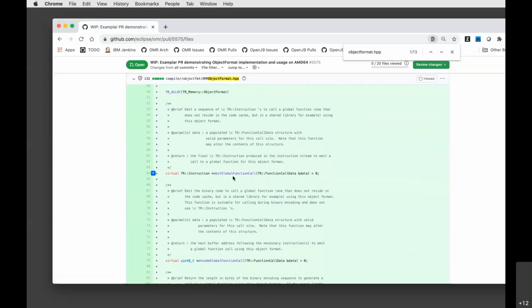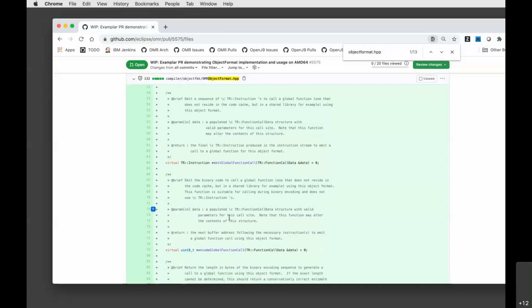So there's two different kinds of functions that are being introduced. One is an emit and one is an encode. And the real difference between them is that emit will generate TR instructions. It'll add TR instructions to the instruction stream in order to emit the call. So this is useful prior to register assignment, like during tree evaluation. And then there's a corresponding one called encode, which is useful after register assignment, let's say during binary encoding, or if you're generating snippets, something like that, where you want to generate a call, but it's really just going to produce the actual binary encoding for that call. They're similar, but they just have different kinds of outputs.